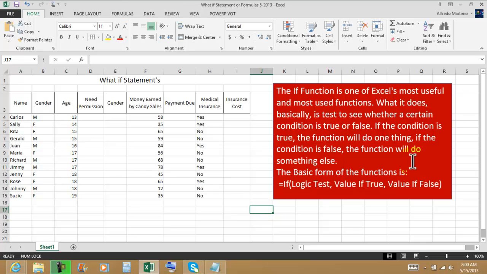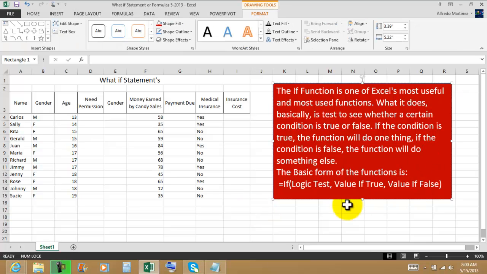Okay, perfect. So right here we have our text box with some extra information. The IF function is one of Excel's most useful and most used functions. What it does basically is test to see whether a certain condition is true or false. If the condition is true, the function will do one thing. If the condition is false, the function will do something else. Now, the basic form of the IF function is equals IF, parenthesis, logic test, comma, value if true, comma, value if false.